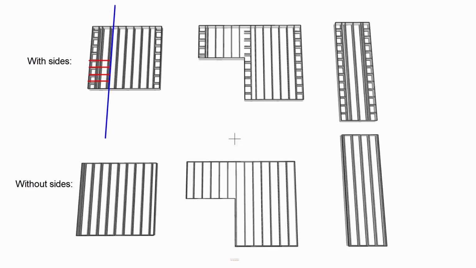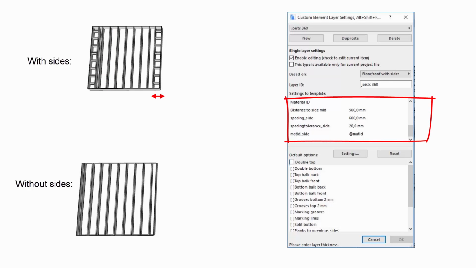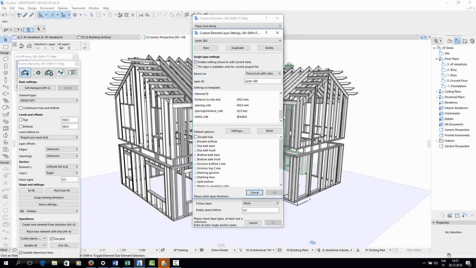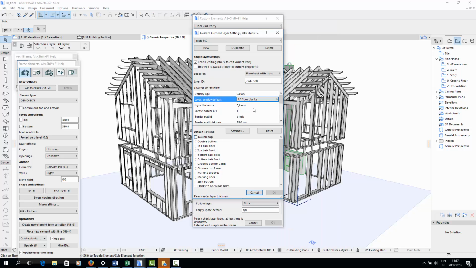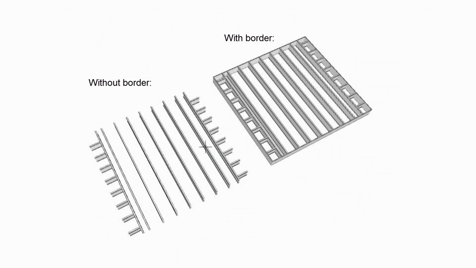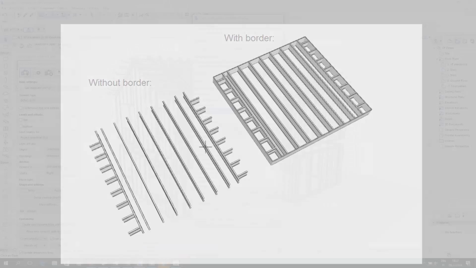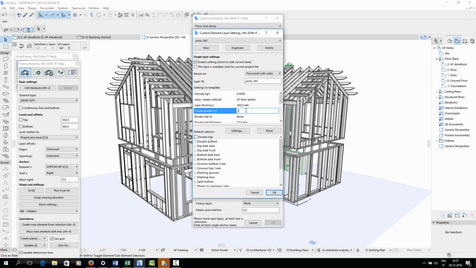Some other settings concerning the sides, for example their material and distance from the floor edge, can be edited directly in ArchiFrame's element definition dialog, as we will soon see. Now let's return to the joist layer's definition and set its ArchiCAD layer to AF floor planks. The layer thickness should be 360 mm. 1 here means that a border will be created around the floor, and here is a screenshot to illustrate what this means. Let's keep the border and set block as its material so that we can determine its dimensions freely. The thickness of the border can be, for example, 25 mm, while the height should be the same as the floor joist's height, 360 mm.